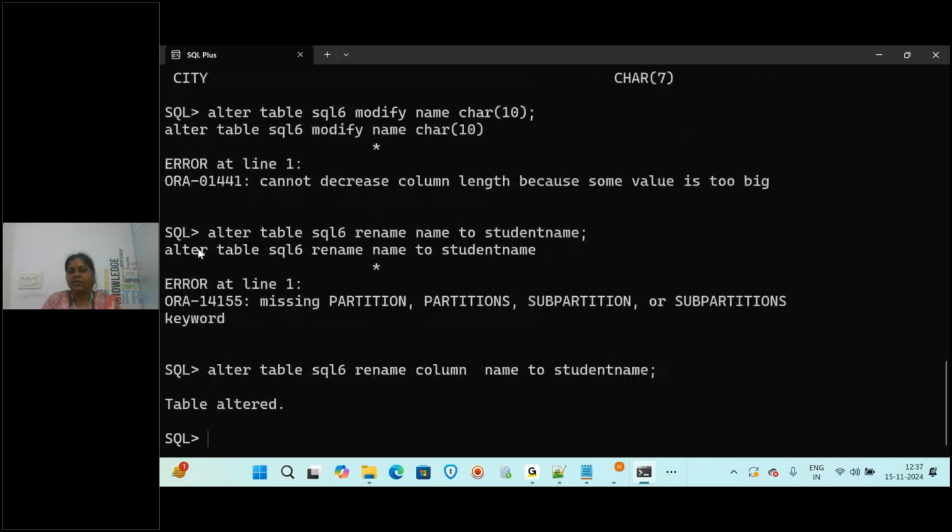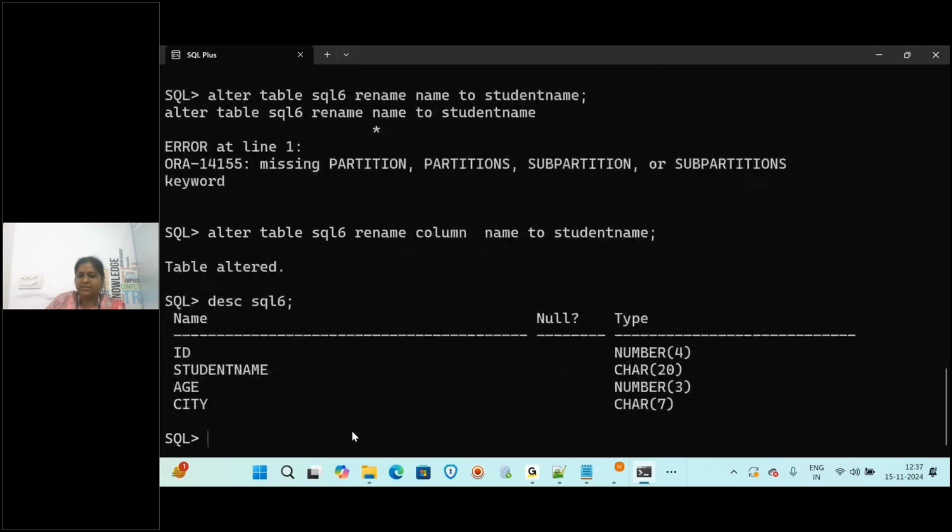So what we wrote: ALTER TABLE, table name, RENAME, which means change. What are you changing? The column. Which column? From name to student name. So it says table altered. Let us see here DESC SQL 6. Is it changed or not? So now here it has been changed from name to student name. Clear everyone? So like this you can alter.